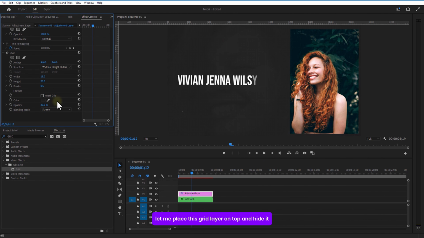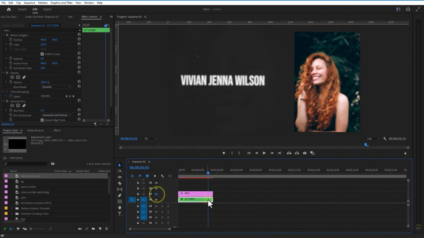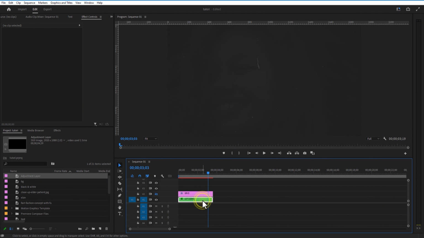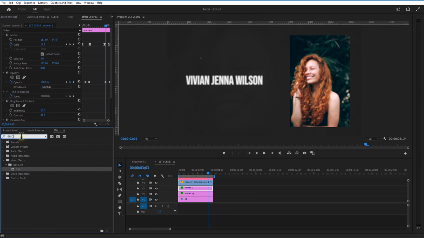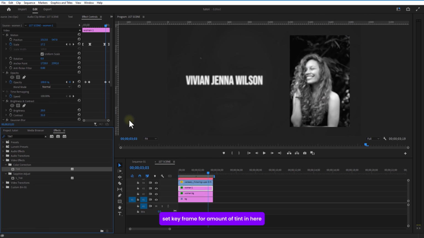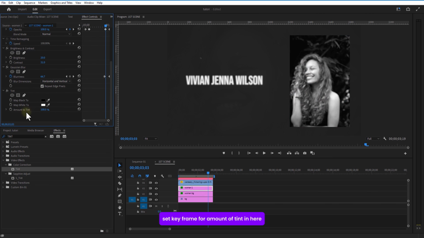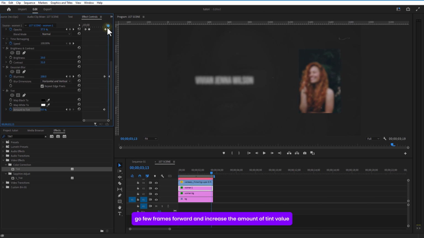Let me place this grid layer on top and hide it. Double click on this nested sequence. Add a tint to this image. Set keyframe for the amount of tint in here. Change to 0. Go a few frames over and increase the amount of tint value.